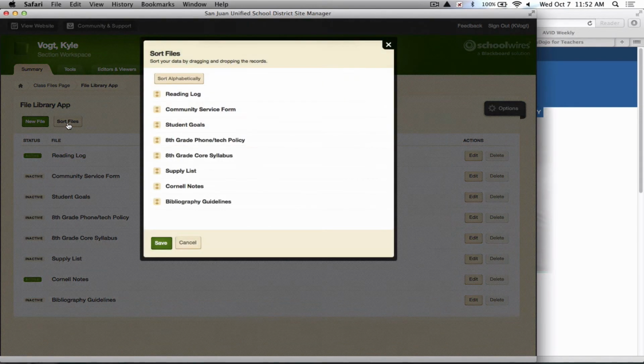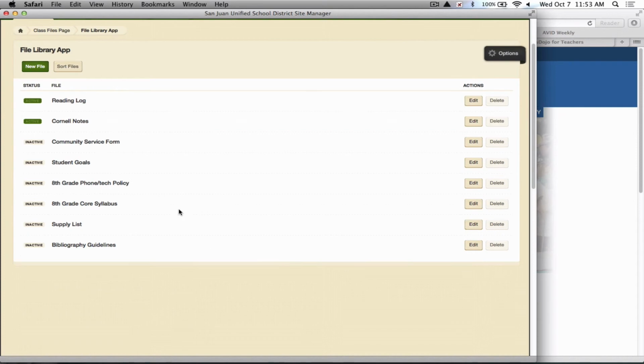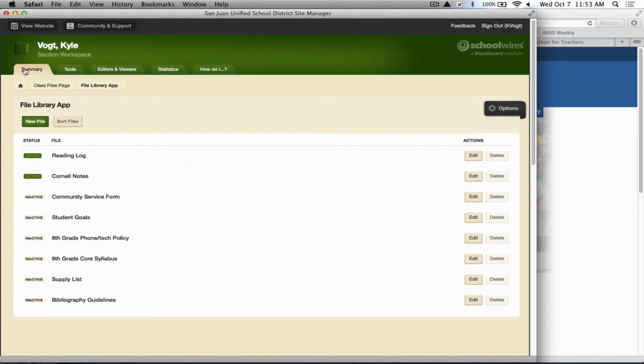Okay, I can always sort the files. I can sort alphabetically, or you can move them around. Since these other files are not going to exist, I'll just go ahead and put Cornell notes on top. Reading log there. By the way, I'm sorry if this is so haphazard. Where's my little home button? There it is.